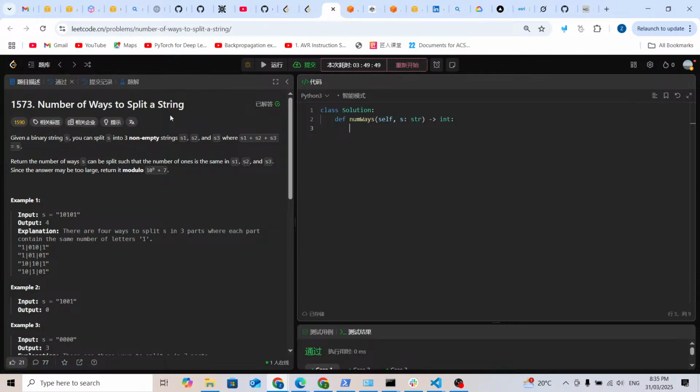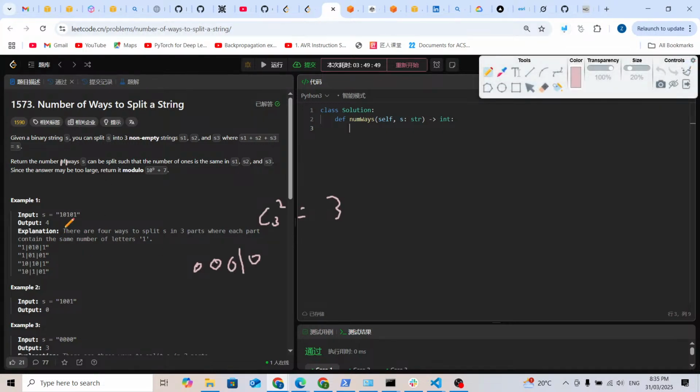Number of ways to split a string. We are given a binary string S, and you can split S into 3 non-empty strings S1, S2, and S3, where S1 plus S2 plus S3 is equal to S. Basically this means after the splitting there's no overlap. For example, we can split here or we can split here, but there's no overlap.